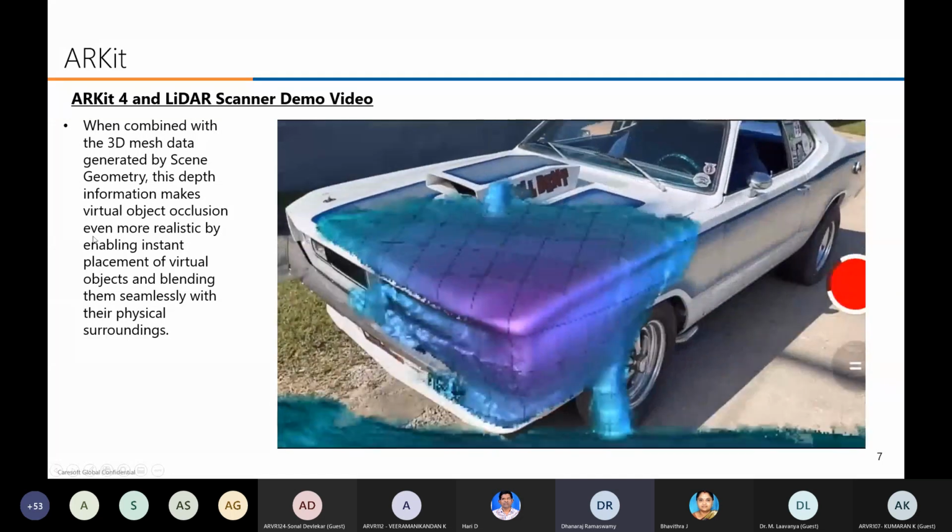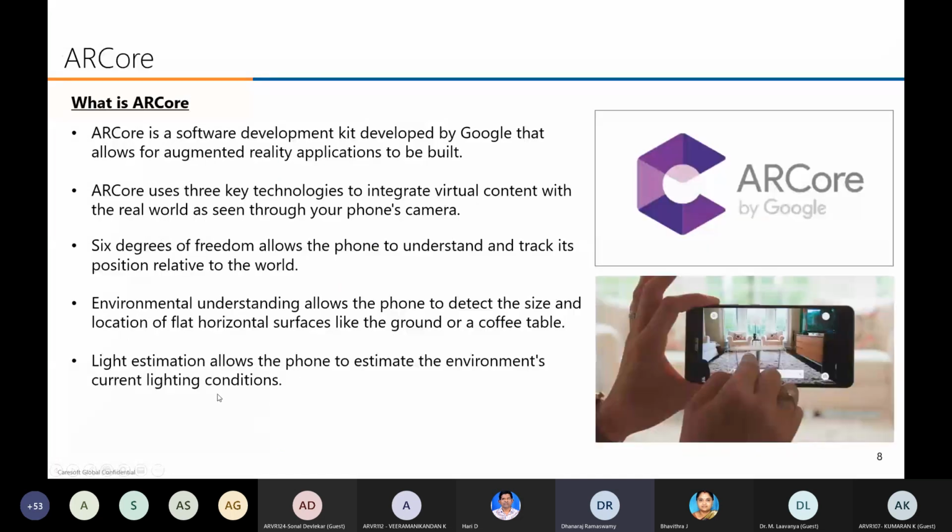So next one is ARCore. As I said, ARKit for Apple, ARCore for Android. Okay, ARCore is a software development kit developed by Google. See, ARKit is developed by Apple, and ARCore is developed by Google. So both of them are competitors.